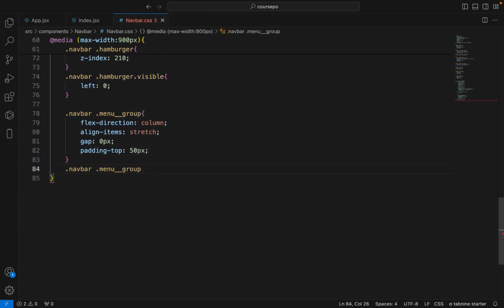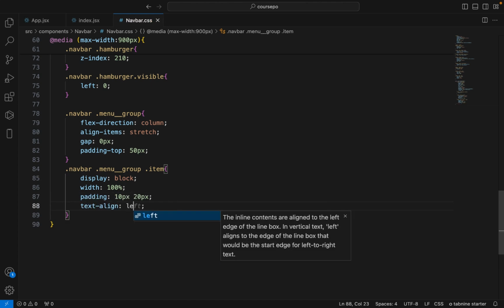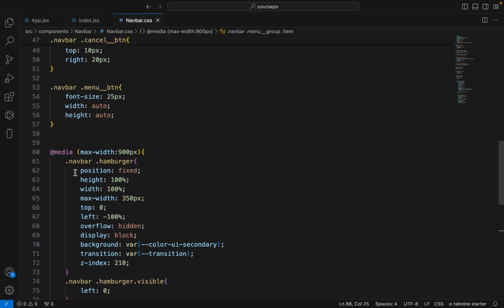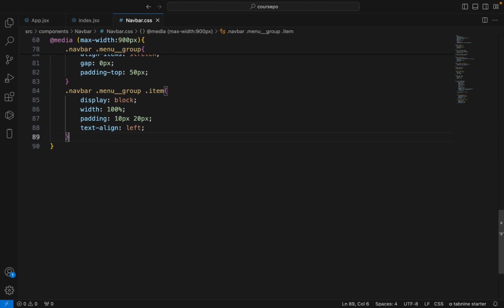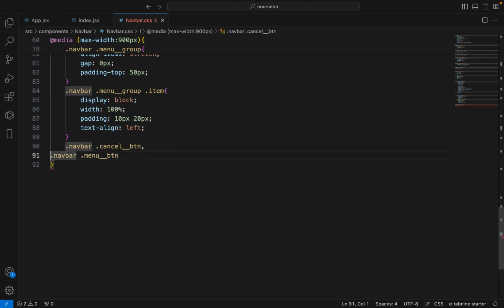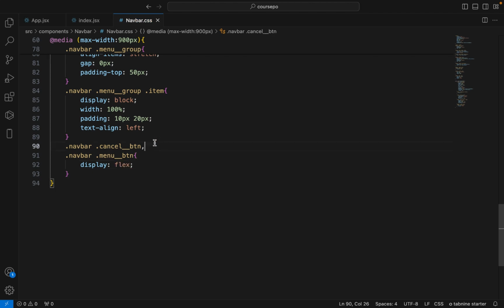Let's select it and go into the item of displayed block. We'll give it a width of 100%. We'll give it a padding of 10 pixel top and bottom and 20 pixel left and right. Text align should be left. Now let's show our cancel BTN and menu BTN. So let's display flex. By now it will show.